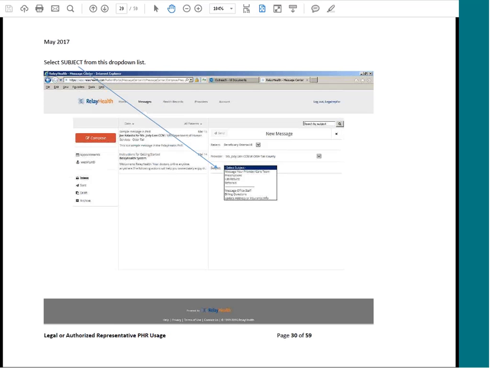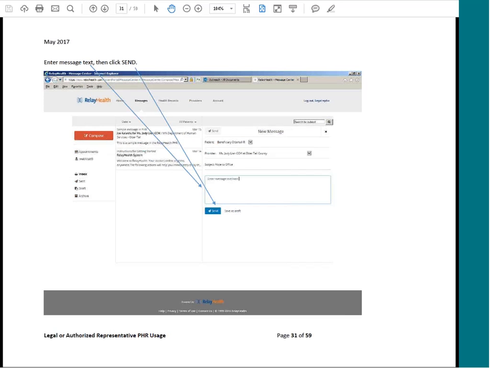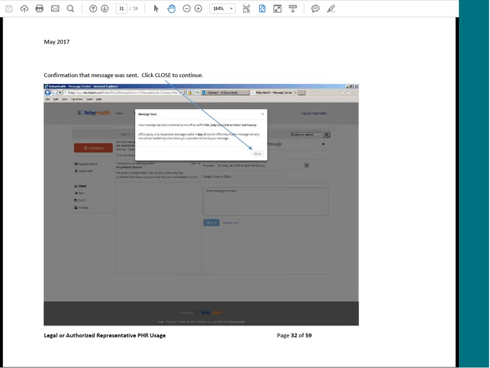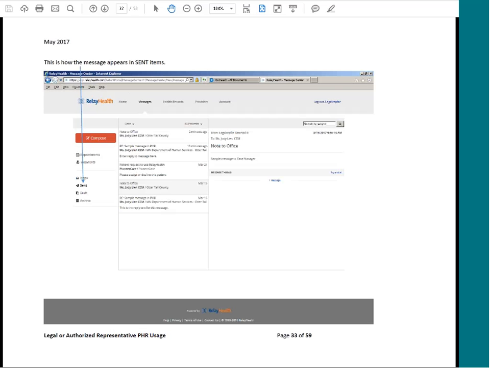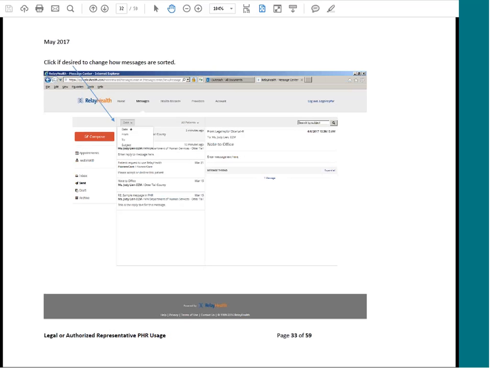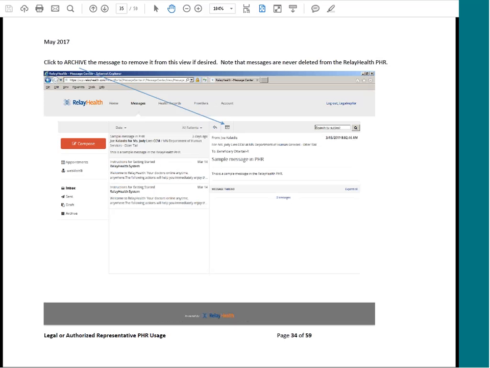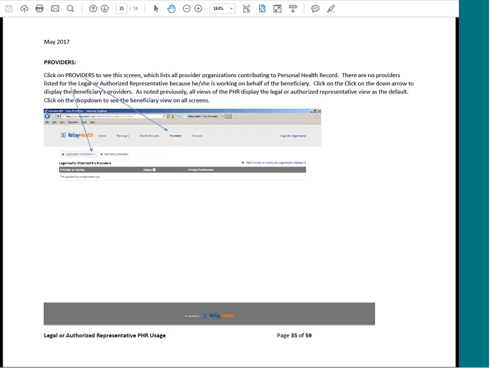Select Subject from the drop-down list. Enter the message text, then click Send. Once again, you will get a confirmation that the message was sent. Click Close to continue. This is how the message appears in Sent Items. Click, if desired, to change how messages are sorted. Click to archive the message to remove it from this view if desired. Note that messages are never deleted from the Relay Health PHR.